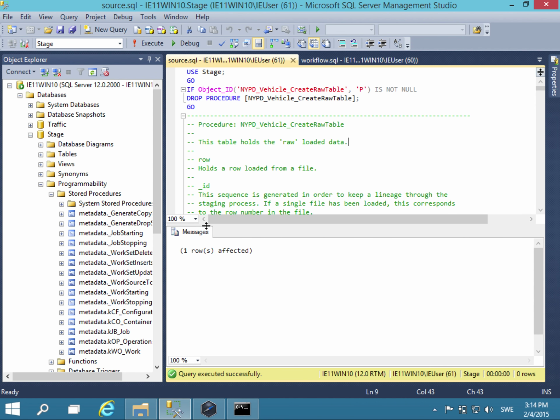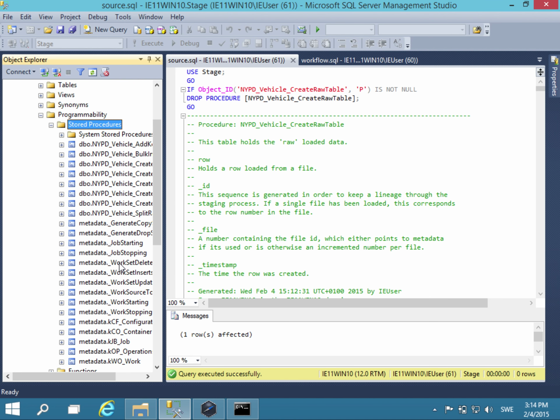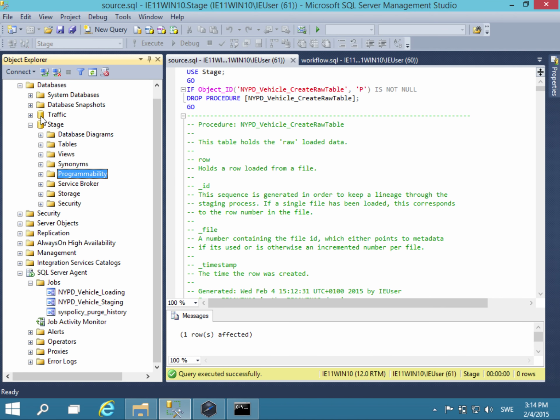Okay. And if I now refresh, you will see that now I have the different stored procedures that actually do stuff in the framework. Create views, create tables, move data between tables. So let's close that one.